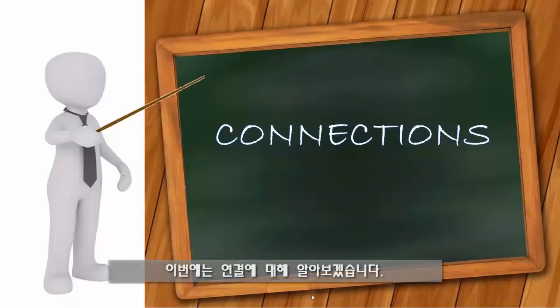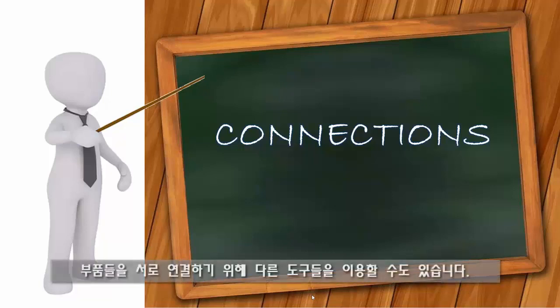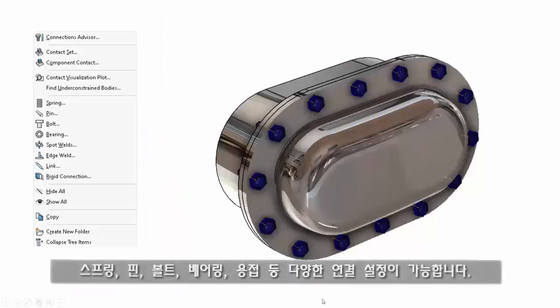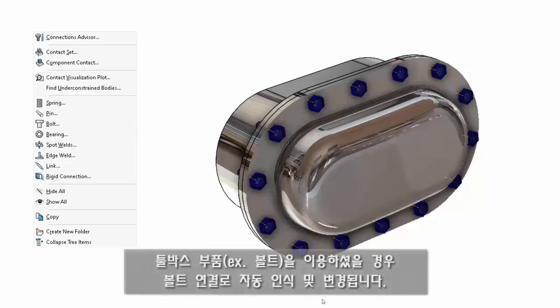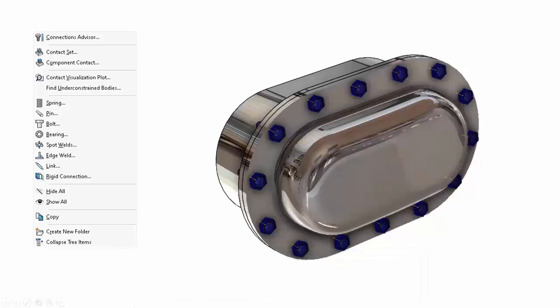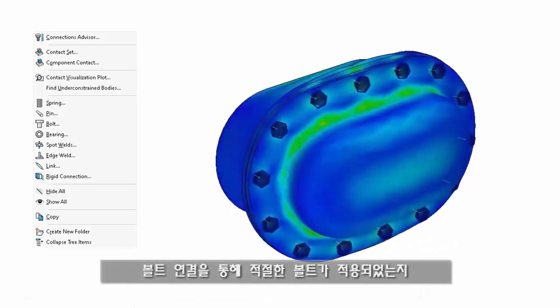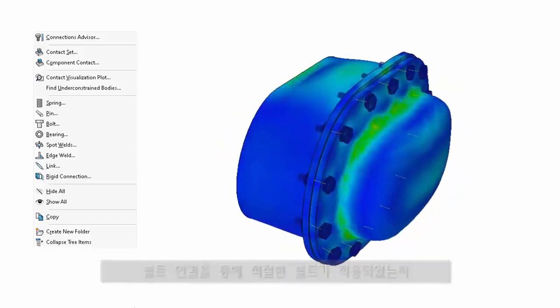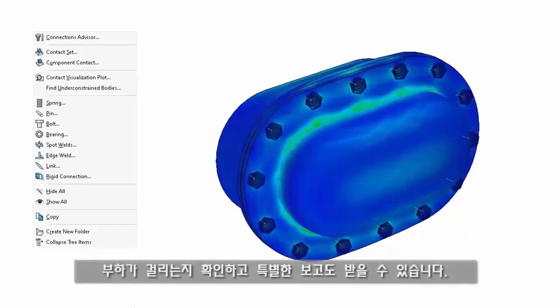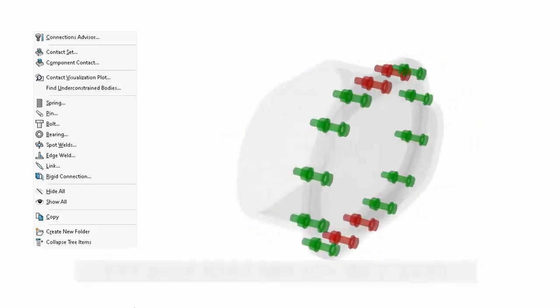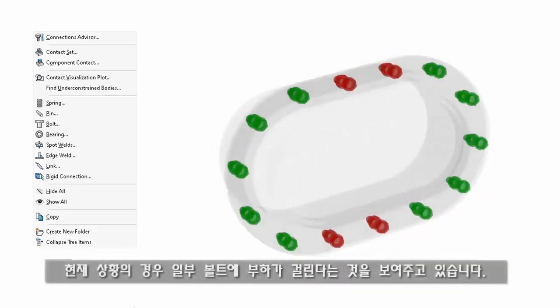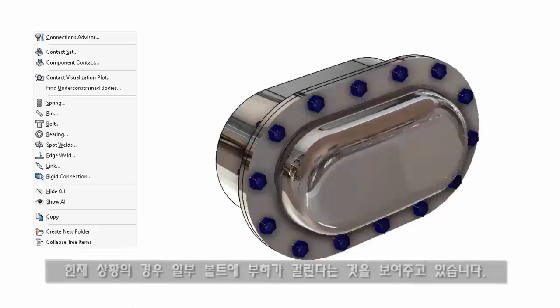Okay, let's talk about connections. We also have some other tools to connect parts and assemblies with each other. So we have connections for springs, pins, bolts, bearings, and welds. And if you have toolbox parts, those will automatically be transferred into bolt connections. So with bolt connections, we can check that the bolts are correctly sized so that they are not overloaded, and we can get some special reports. And here we have some checks that show that there are some bolts that are overloaded in this case.